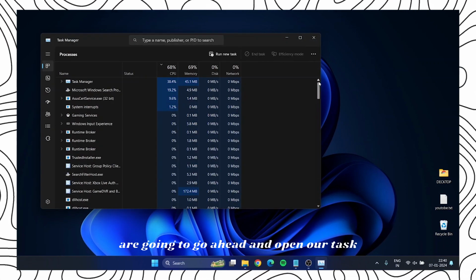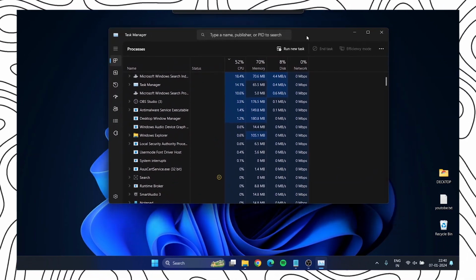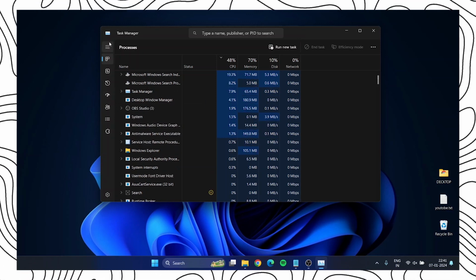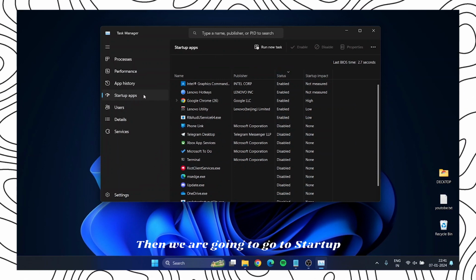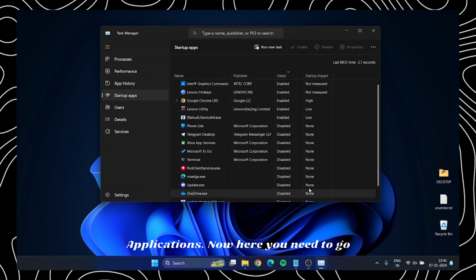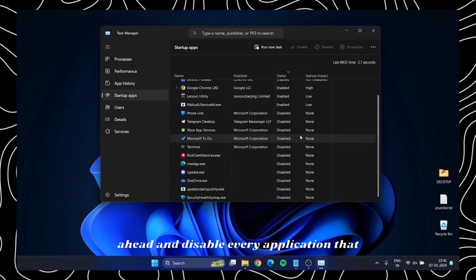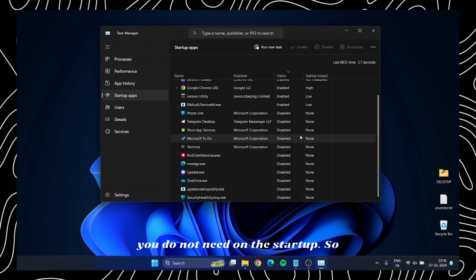Alright, now we are going to open our task manager, and then we're going to go to startup applications. Now here you need to disable every application that you do not need on the startup.